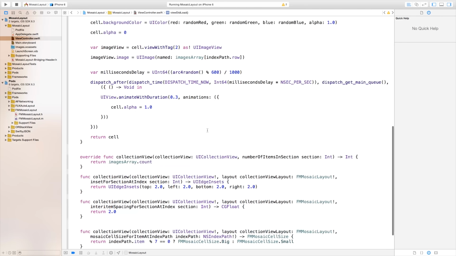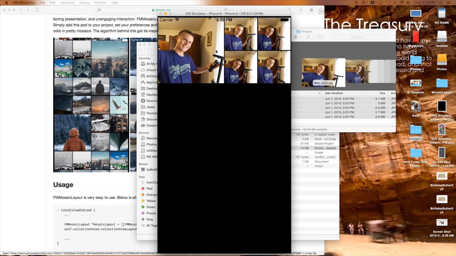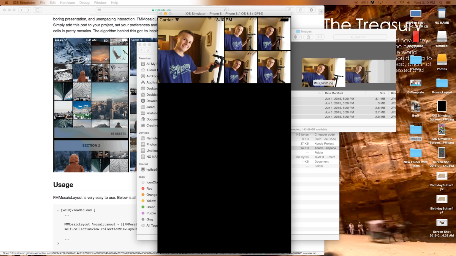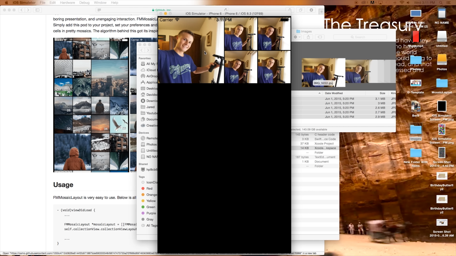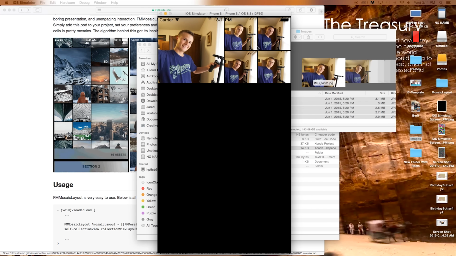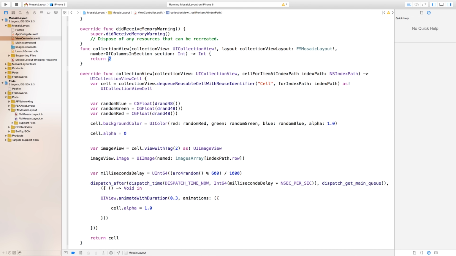And now we can head back down here and we can actually build and run this. And as you will see, now we have a mosaic layout of all our images. Now this would look a lot cooler with a bunch more images, but here you see it. We have the big image with 4 little images, and again you can edit this to your heart's content.